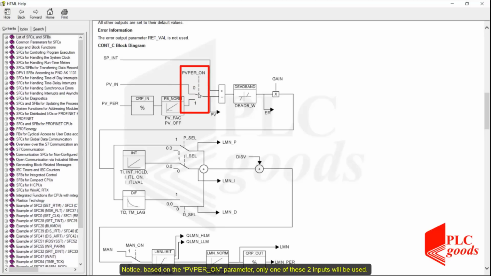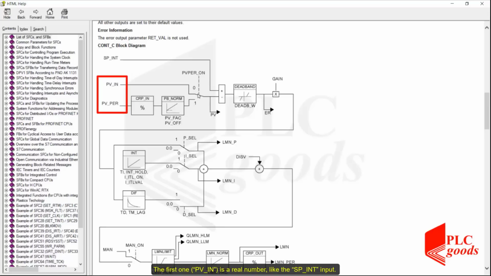Notice, based on the PV_PER_ON parameter, only one of these two inputs will be used. The first one, PV_IN, is a real number like the SP_INT input. The PV_IN determines the current value of our industrial parameter. Its value is used directly by the PID controller without any changing. But if the PV_PER_ON parameter is set to 1, the PV_PER will be used.